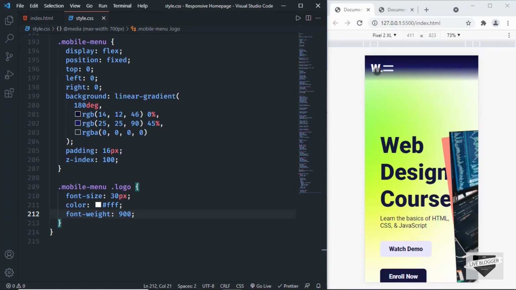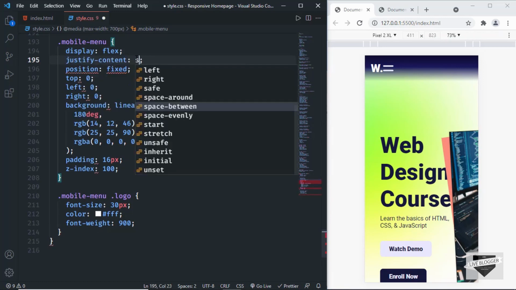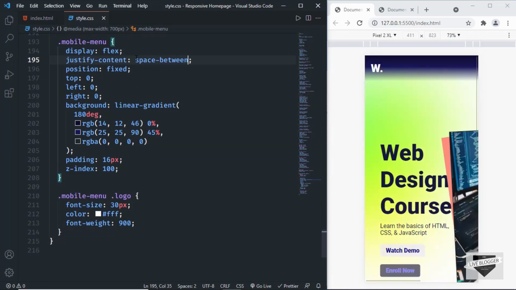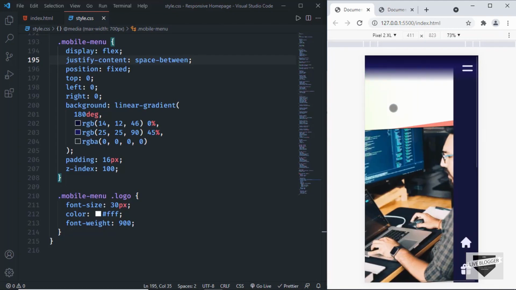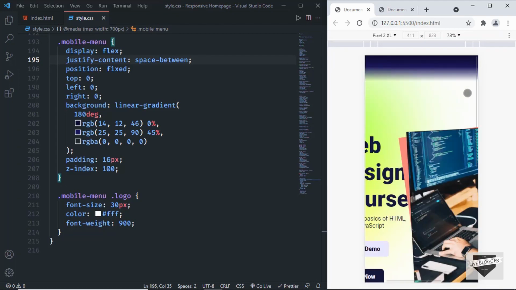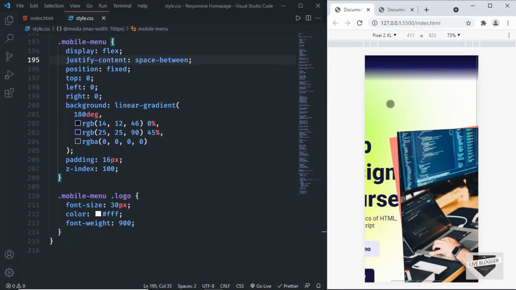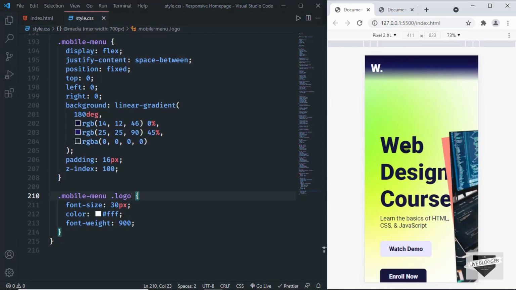Right now we want this logo and this menu icon to be on the extreme left and on the extreme right. Now since we have added the display of flex over here in the mobile menu, we can just add a property called justify-content: space-between. And now we can see we have this logo over here on the left and the menu icon is on the right. Right now we have to scroll horizontally for accessing both these elements. But once we start designing the other elements, everything will be alright.